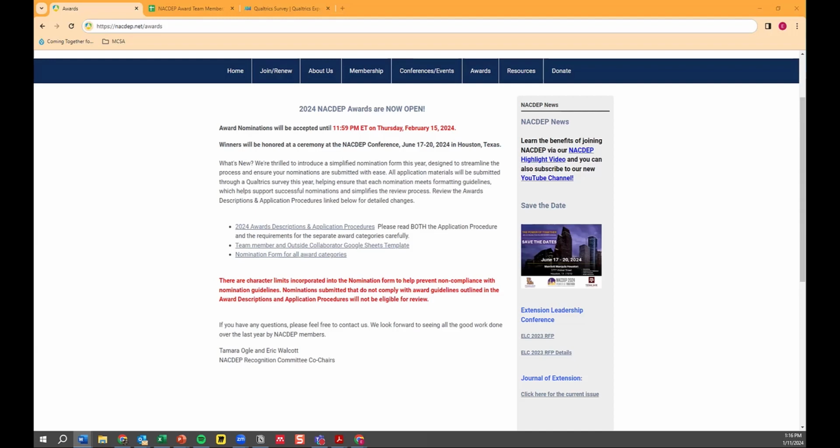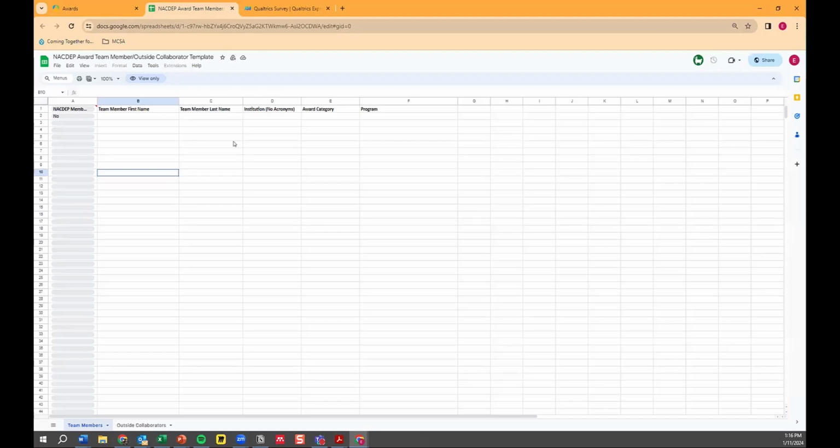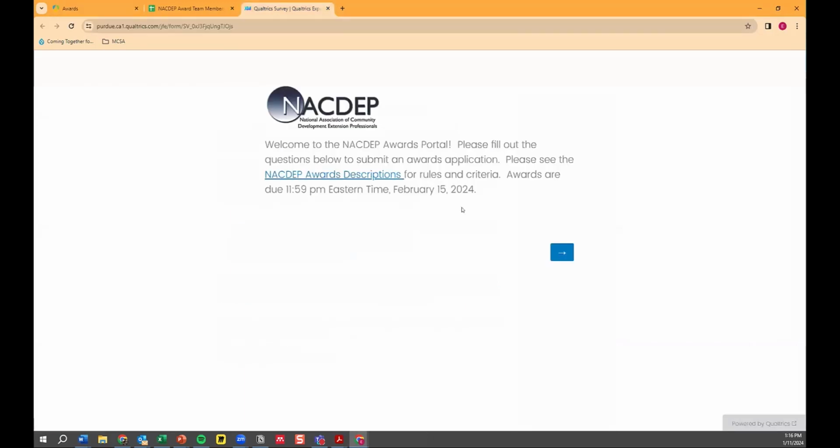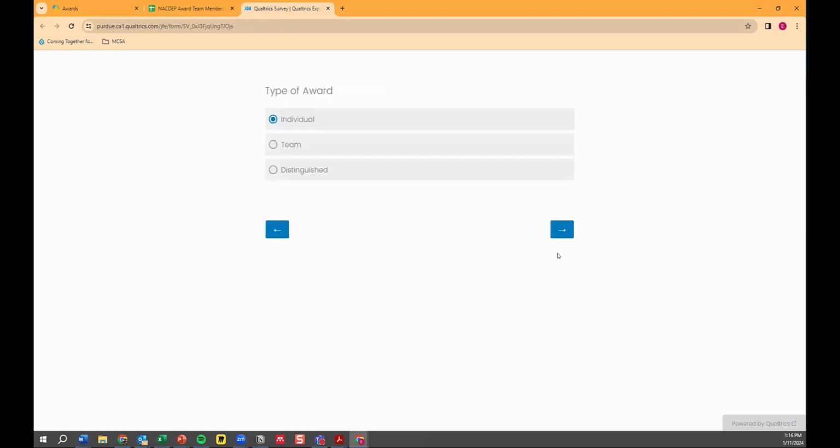The next thing we see is that team member and outside collaborator sheet, this one right here. And that's going to be just this template here. Again, you can either make a copy of that and share the link to the Google Sheet in the Qualtrics form, or you can download it and there's space to upload the Excel file in the Qualtrics form. And then last, this is the link to the nomination form. You click that link, it takes you to the nomination form. Again, there's one link for all the award categories and award types.